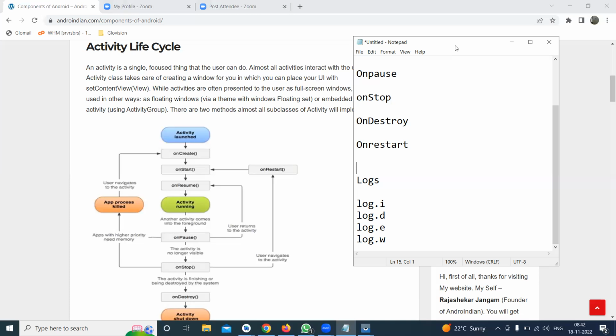That stage is called pause. If it is a small disturbance, it can start immediately from there. If it is a long disturbance, then it goes to stop. If the activity is destroyed, meaning we manually click the destroy button, it goes to destroy, and from stop it can restart. This way we can explain, and after that we can expect 2 more questions from here.